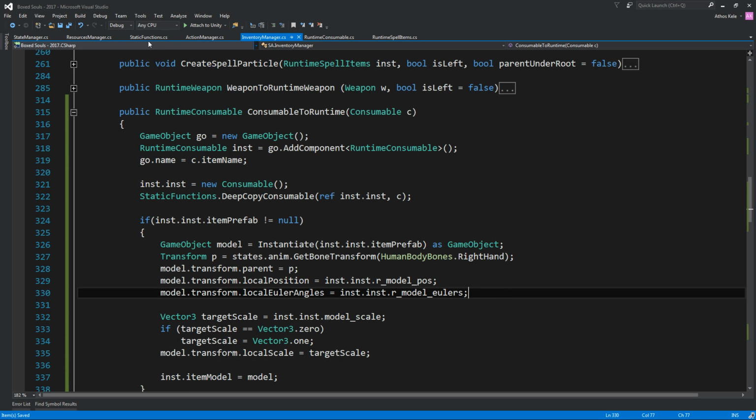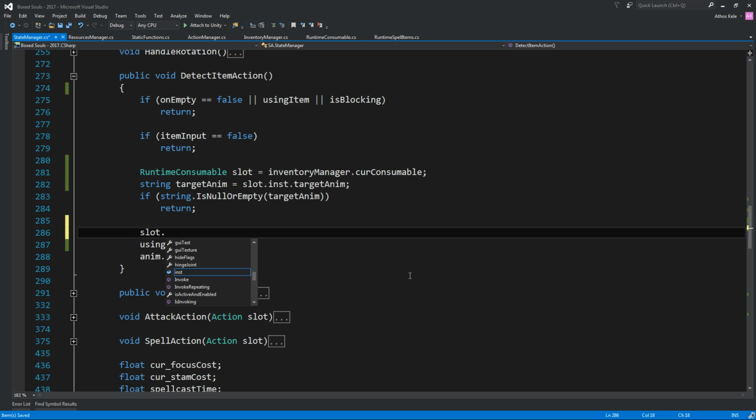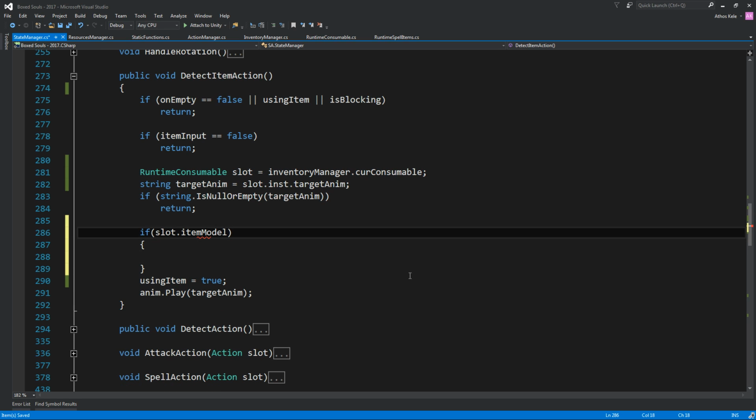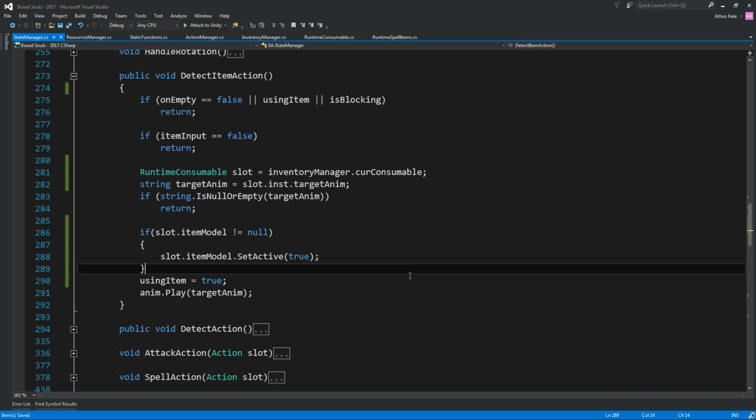Awesome. So that will be that. In your state manager, in your consumable, you can say, let's do an if slot.itemModel is not null, then slot.itemModel.SetActive. This one is going to be true.